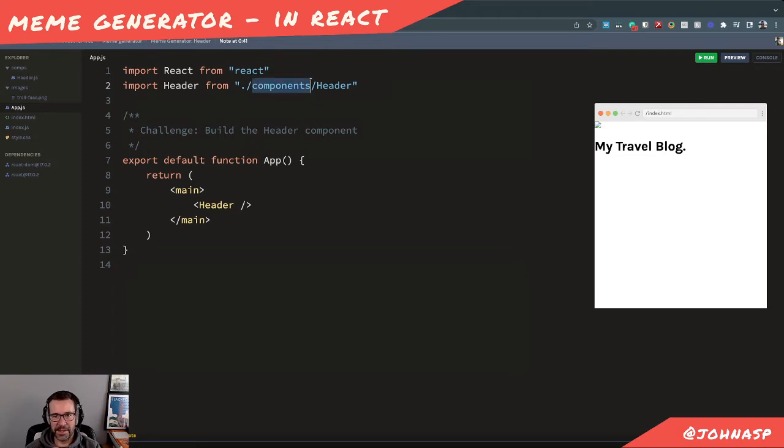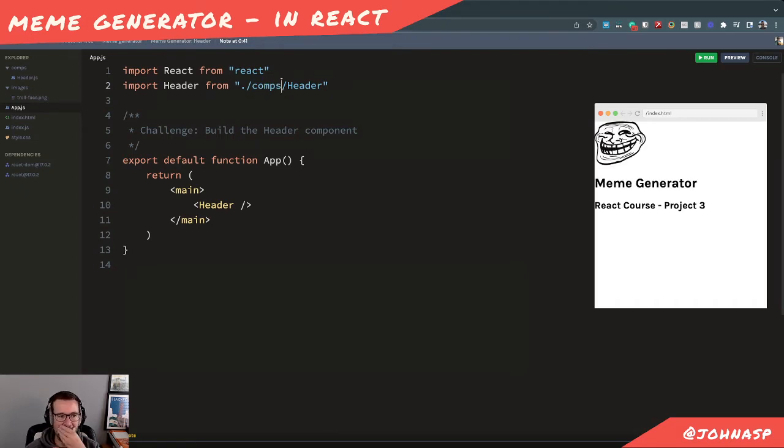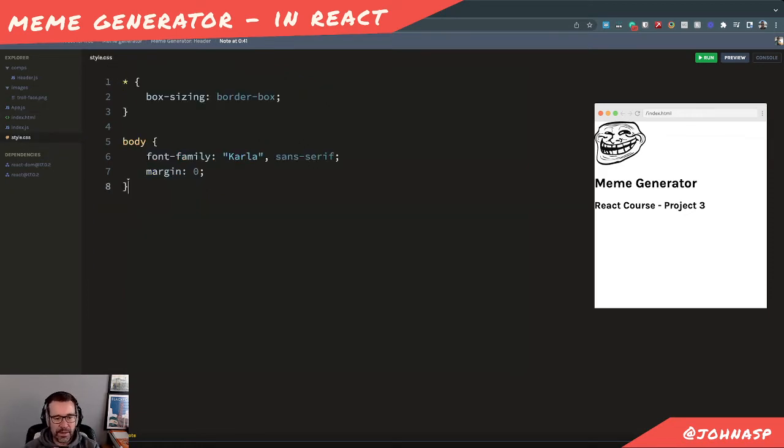Anyway. Let's change it back to comps. That meme generator, that's worked, the header. I suppose I may as well. I know I said I wouldn't. Might as well just get it so it's all in a line, I suppose. Let's do the header. Obviously, you'd be more specific if this was a real life app.